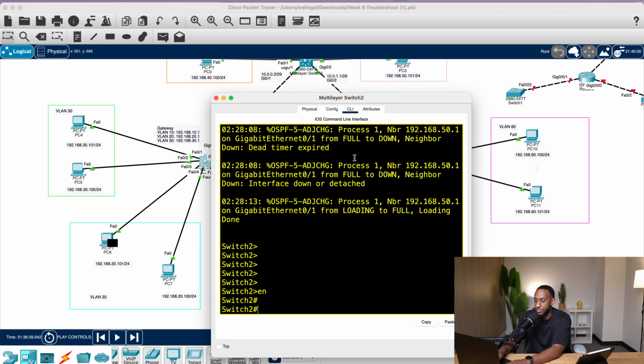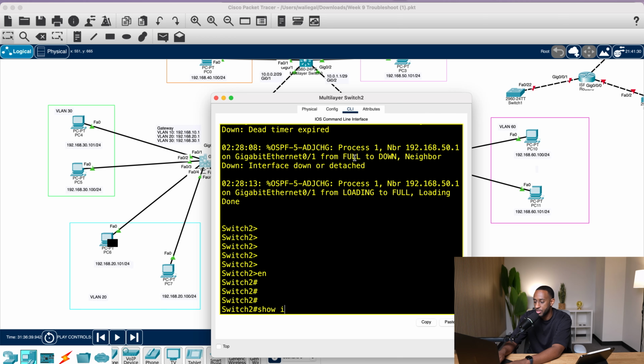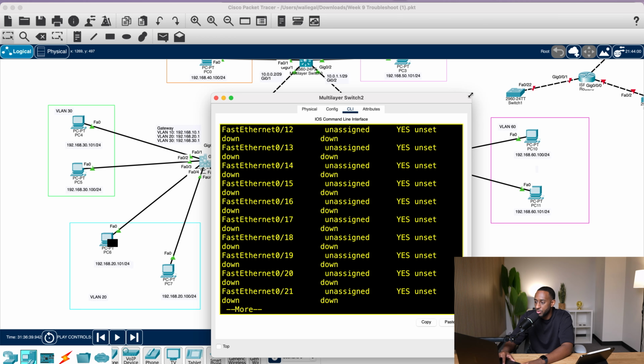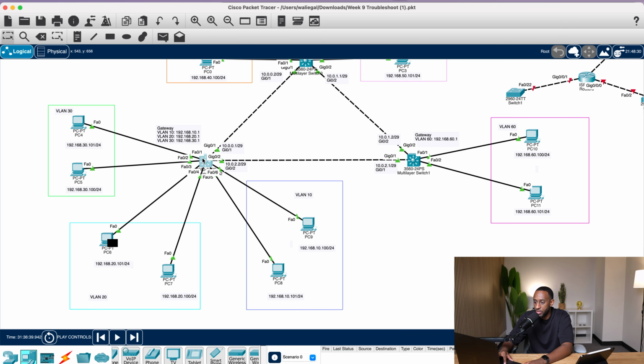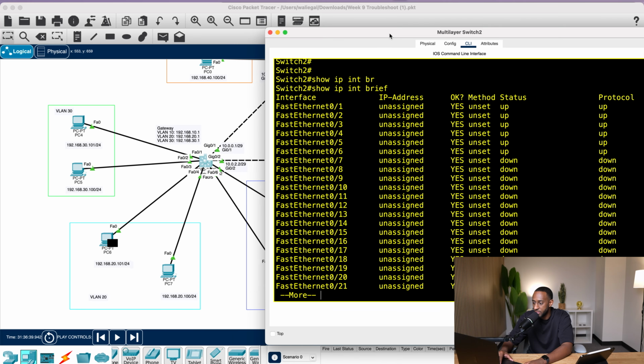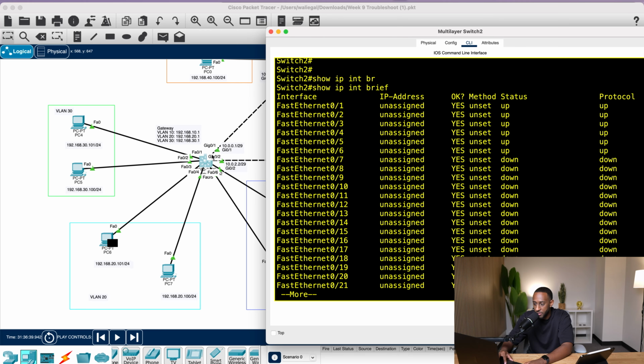I'll just do enable, and then from here I'm going to do a show ip interface brief, right? That's one cool command that you guys can run on a Cisco device, and it gives you the ability to verify the ports. For this particular one, we have a couple of ports that we're working with. So let's move this to the side. As you can see here, we're using FastEthernet 0/4 and FastEthernet 0/5. So these are the interfaces we're using.